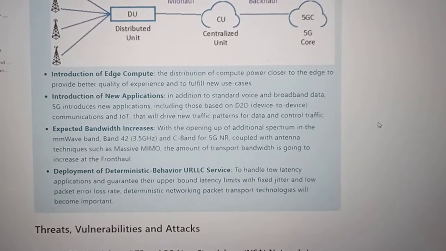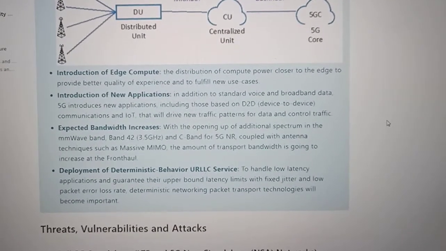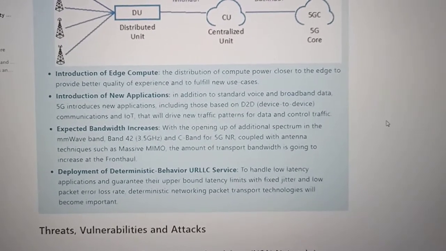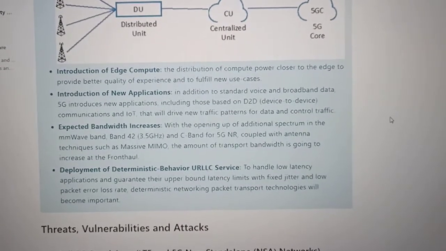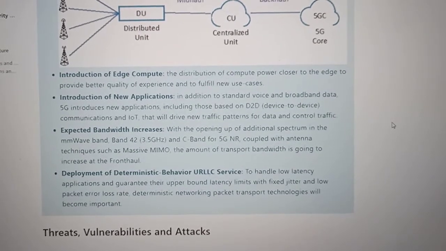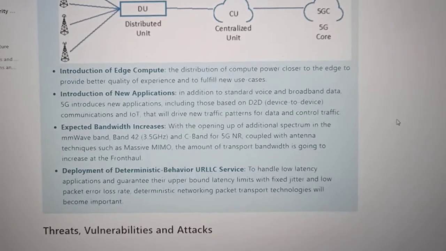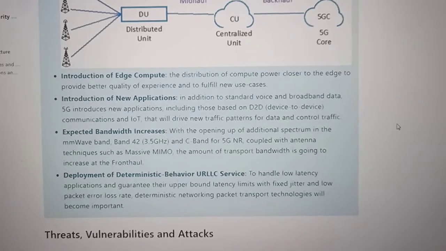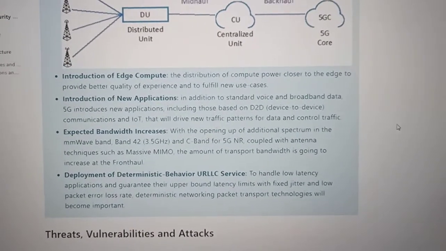the introduction of edge compute. The distribution of compute power closer to the edge provides better quality of experience and fulfills new use cases, and the introduction of new applications in addition to standard voice and broadband data, and the expected bandwidth increases with the opening up of additional spectrum in the mmWave band.